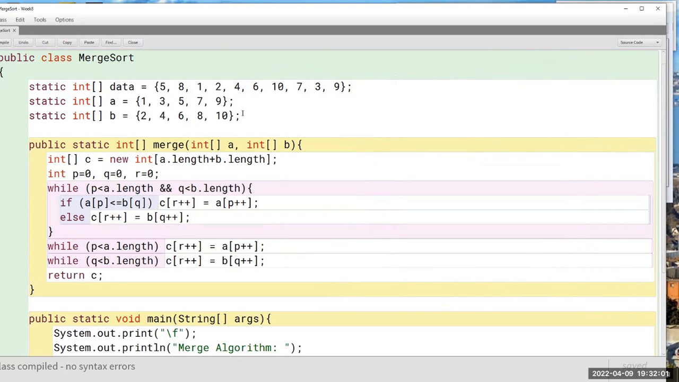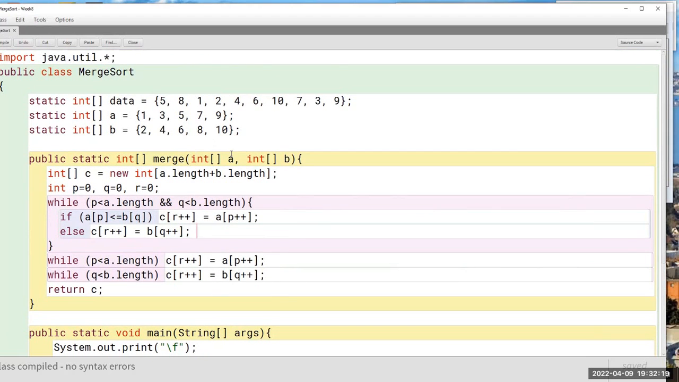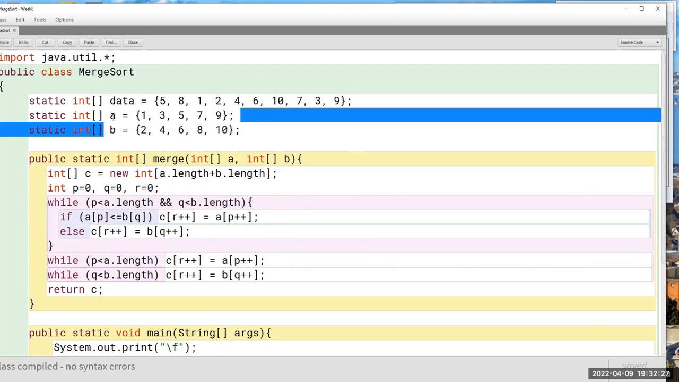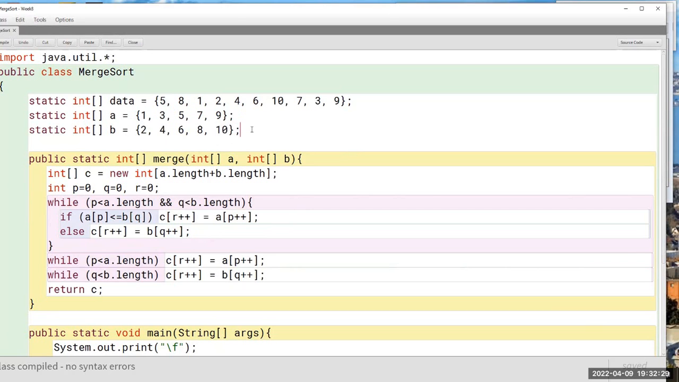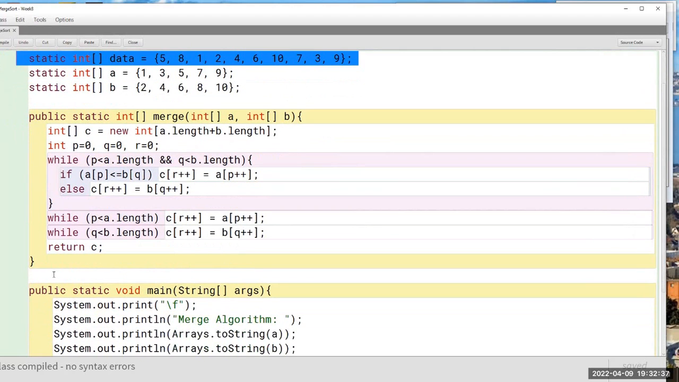So this merging is very important. Merging by itself is an important algorithm. So this one is actually merging from small to large. Small to large, you actually need A and B both sorted. So the precondition is that both A and B must be sorted. Now we want to sort this data. We want to write the merge sort.